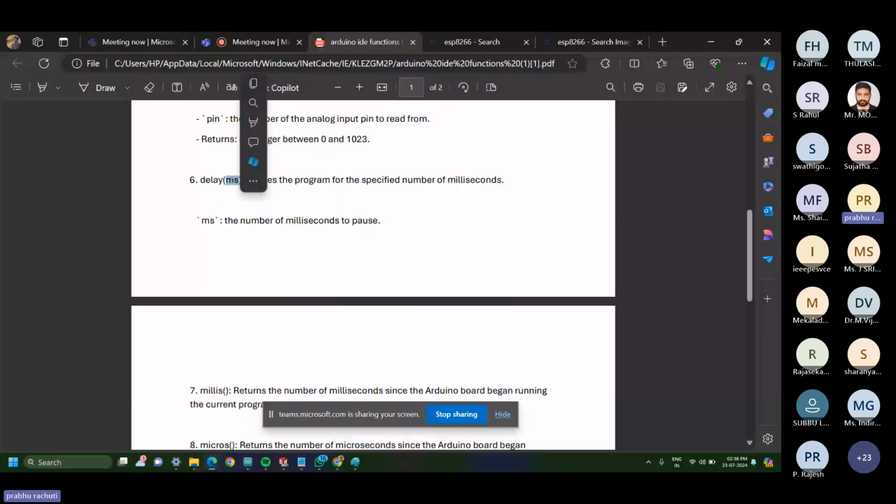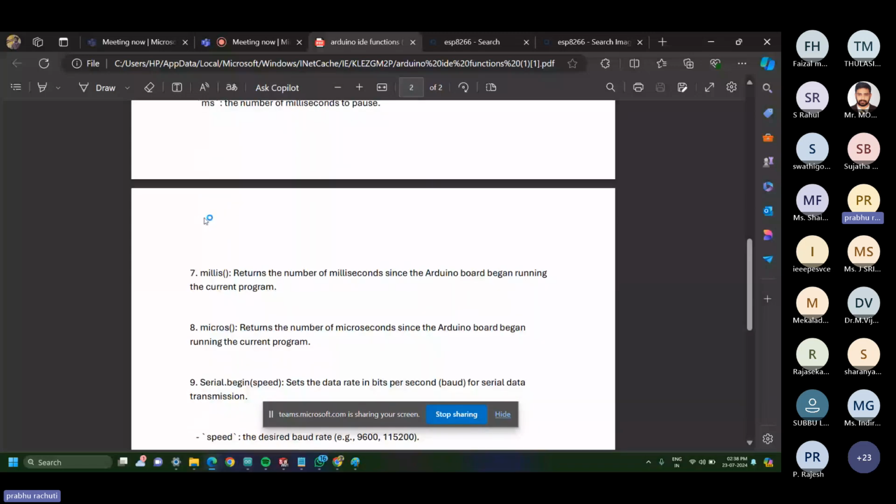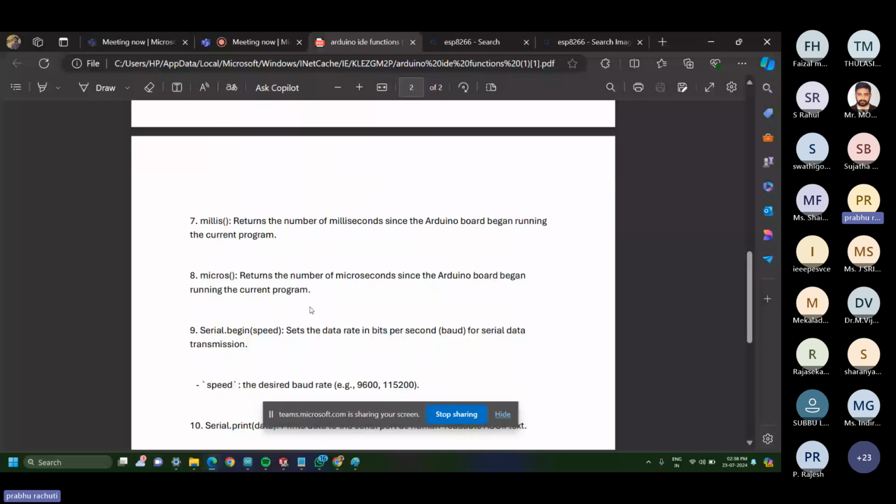Okay, so this is how you can use the delay function and millis, which is for measuring the time in milliseconds. Micros is for measuring the time in microseconds. Time here is nothing but how much time the microcontroller has been turned on. So to get time feedback, we have to use these commands.